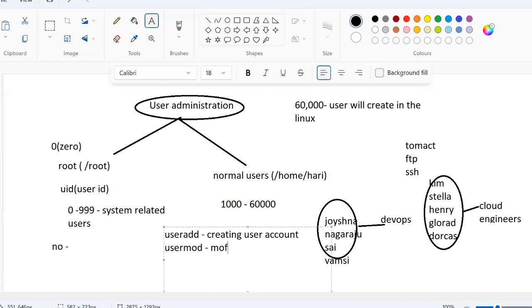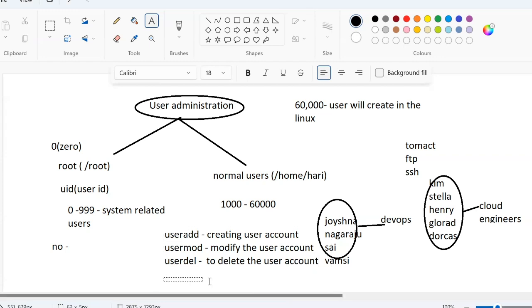Modify the user account. userdel, I want to delete the user account. Delete the user account.